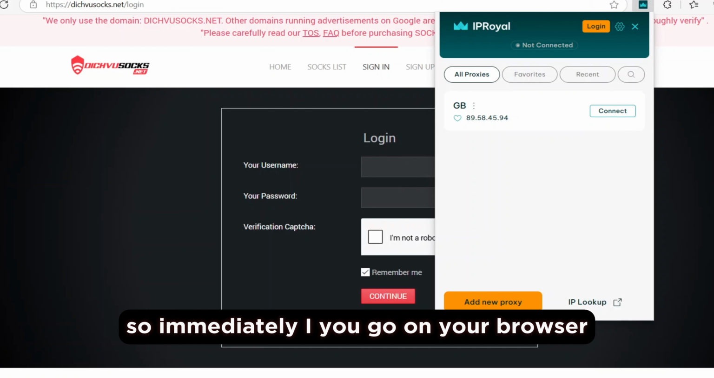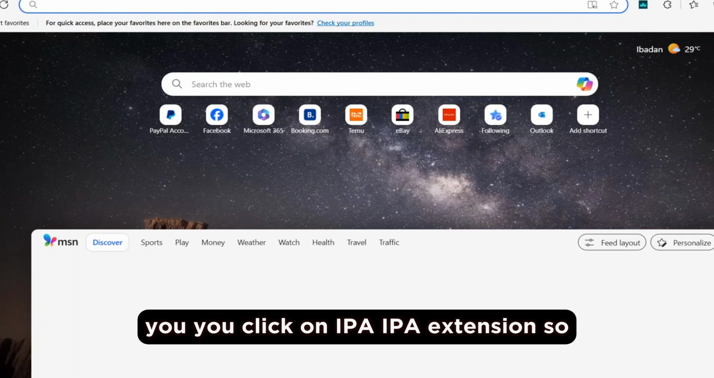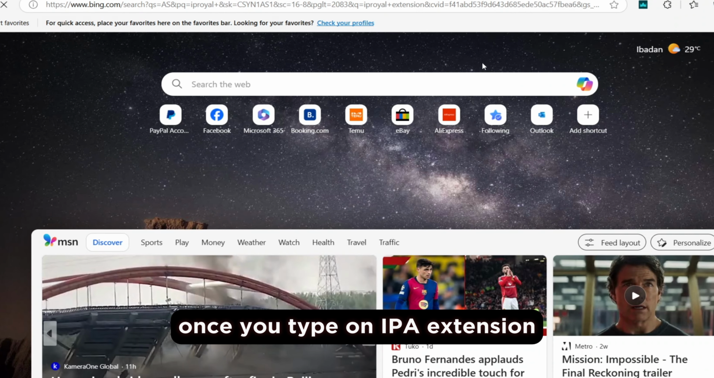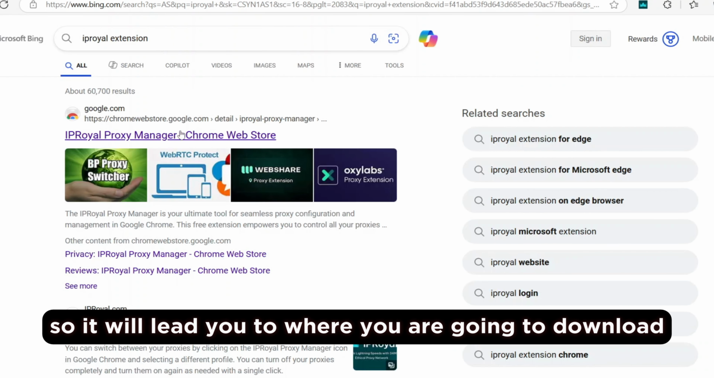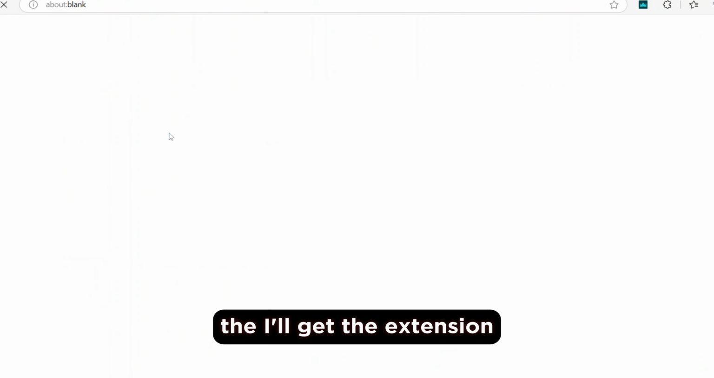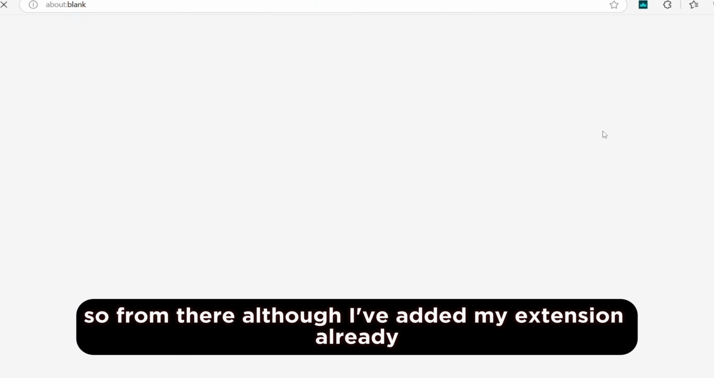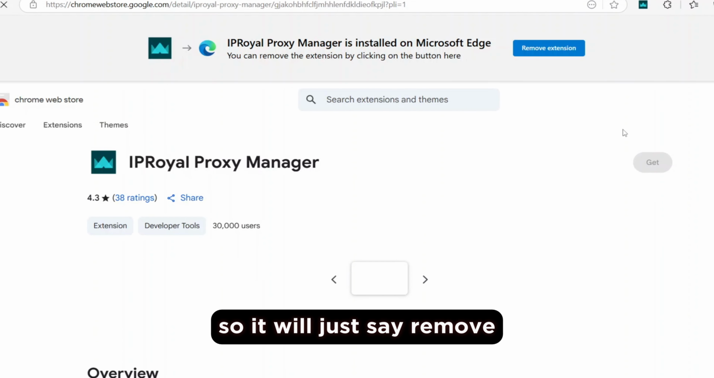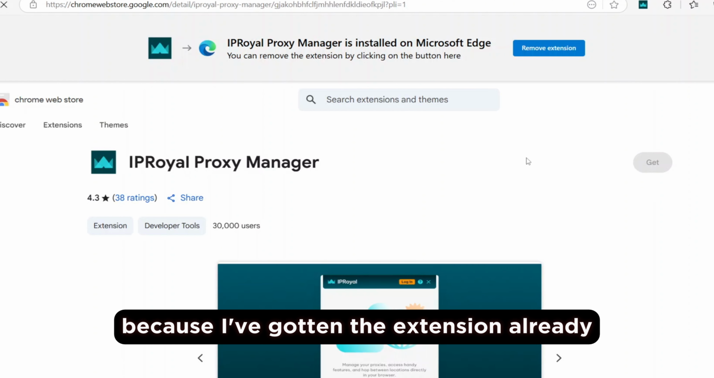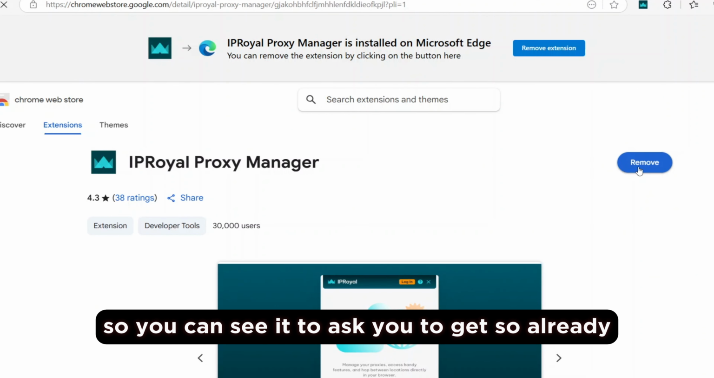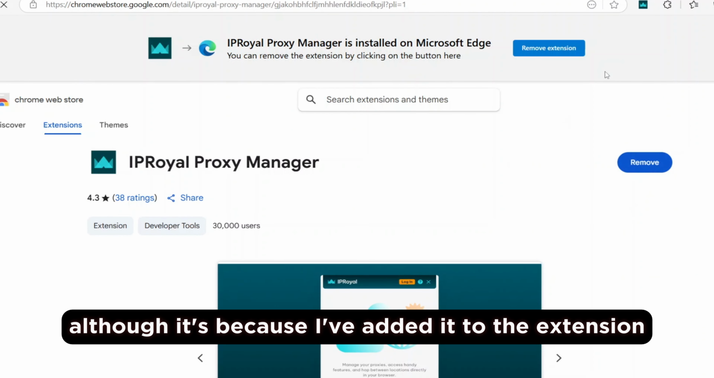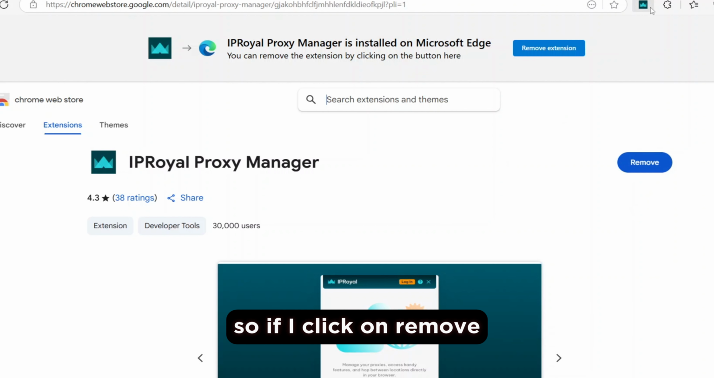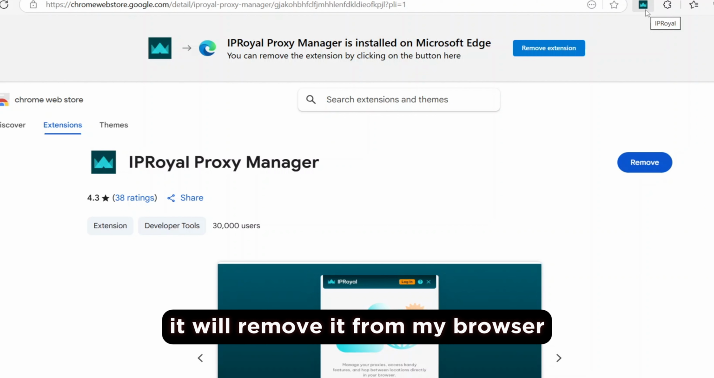Immediately you go on your browser, you click on iproyal extension. Once you type iproyal extension, it will lead you to where you are going to get the extension. Although I've added my extension already, so it will just say remove. You can see it will ask you to get. Because I've added it to the browser already, that's why it says remove. If I click on remove, it will remove it from my browser.